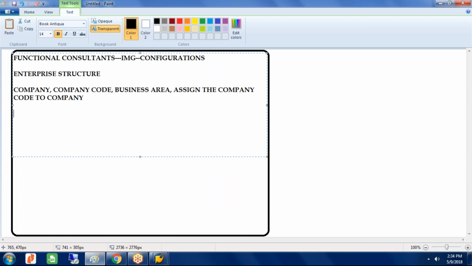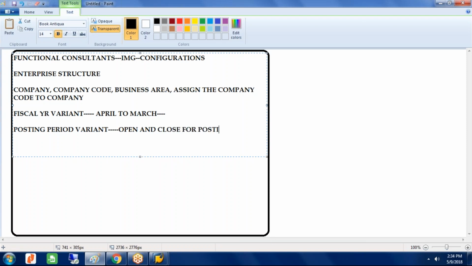Then the second thing we did was creation of a fiscal year variant, where we specified that our company is following a financial year from April to March. And this we assigned to the company code. Then we went with the posting period variant. This is where we specified which period is open and which period is closed for posting a transaction.